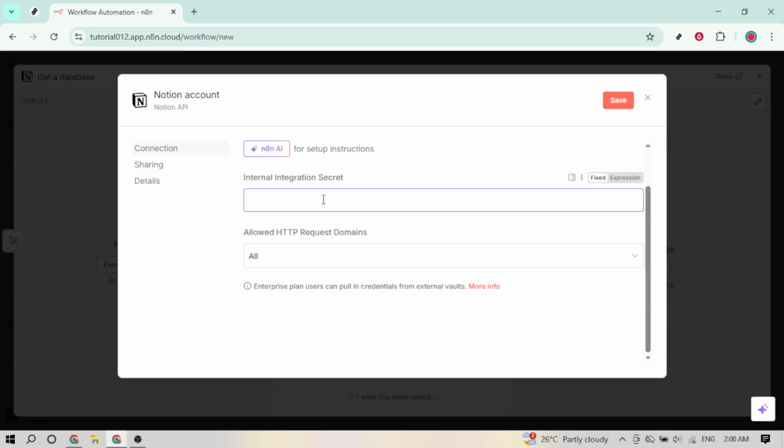Paste your internal integration secret into the field exactly as it appears in Notion. Keep this token secure and never share it publicly. It's a good idea to give the credential a clear name so you recognize it later, especially if you manage multiple integrations or environments. Click Save. n8n will store the credential securely and link it to the Notion node. You should now see your new credential selected under the Notion node's settings.